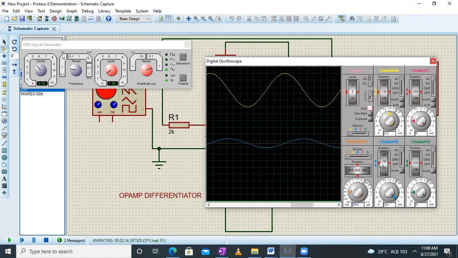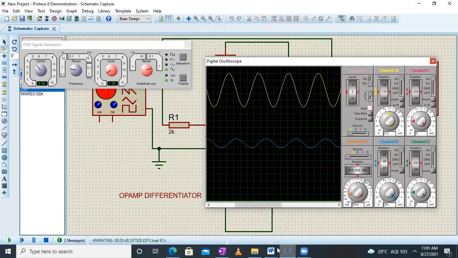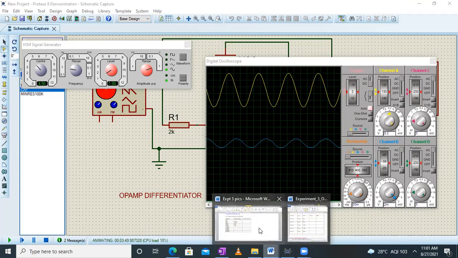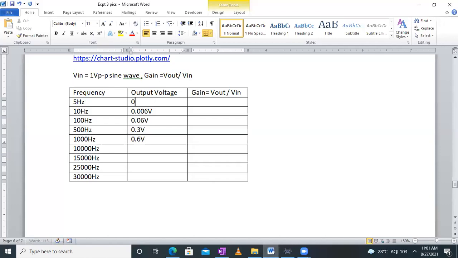If you measure the amplitude of the output, which is blue color, you will get around 1.2 divisions. So 1.2 divisions into 2 millivolt, 1.2 into 2, will give us around 2.4 millivolts. So you can write it as 0.0024 volt. Okay, so a very low value we are getting.